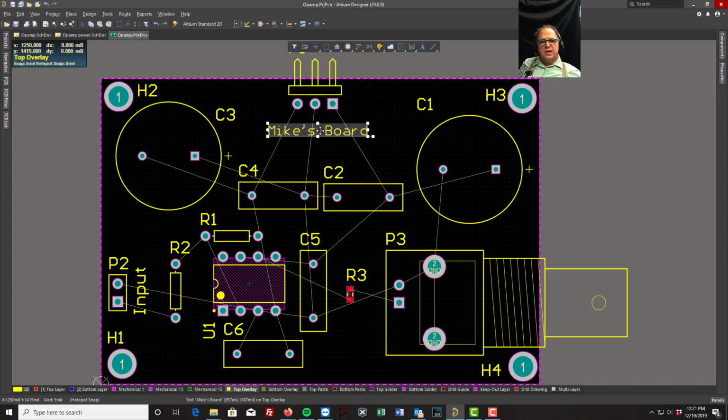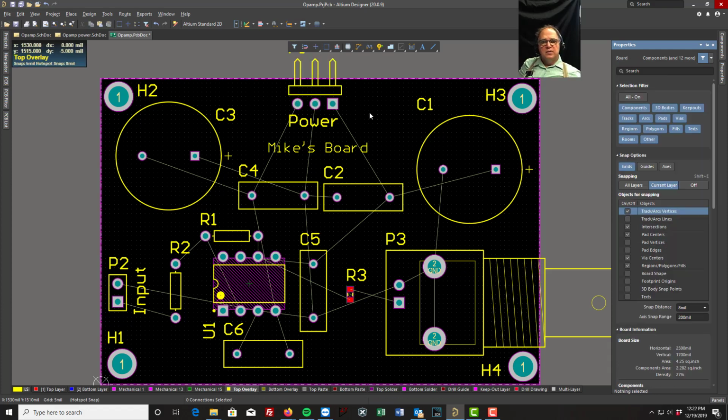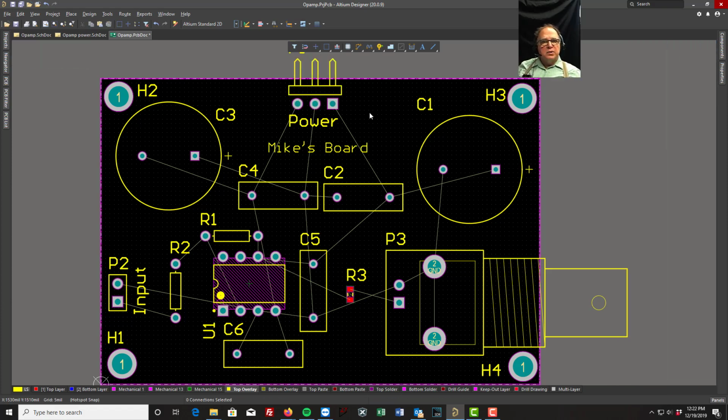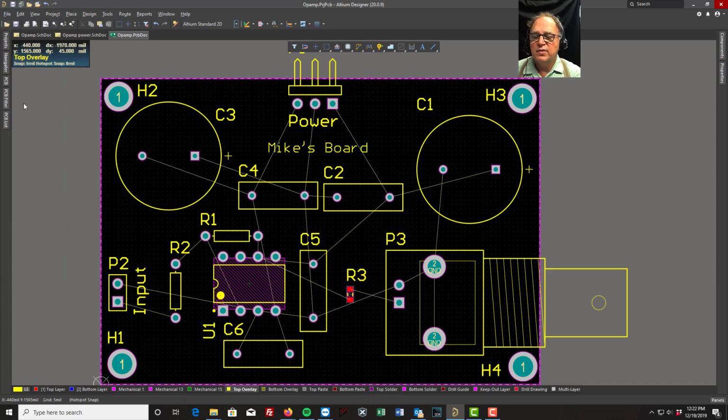You know, I could do the same up here and highlight this guy and say show me that says power. Very nice to be able to see these things and know what these things are. Let's do a file, save all, and I'm going to stop this video right here and we'll continue in the next video.